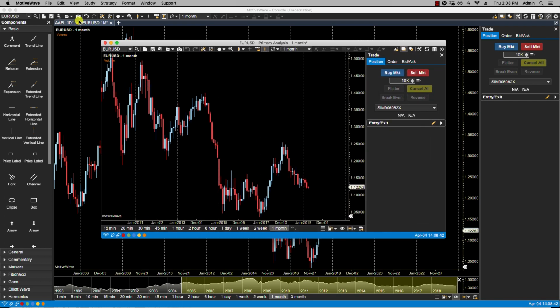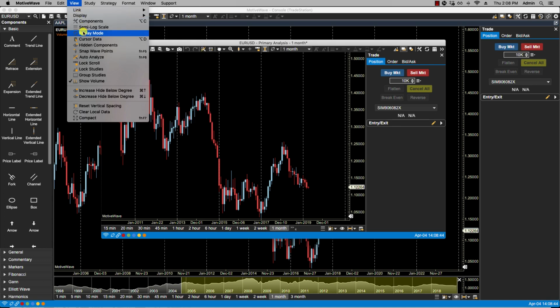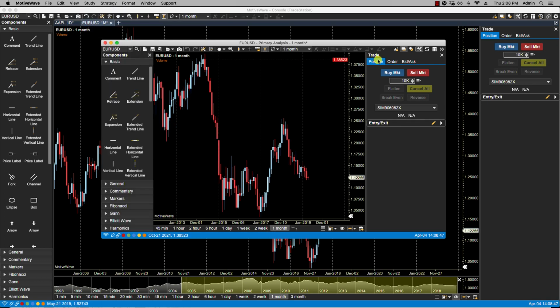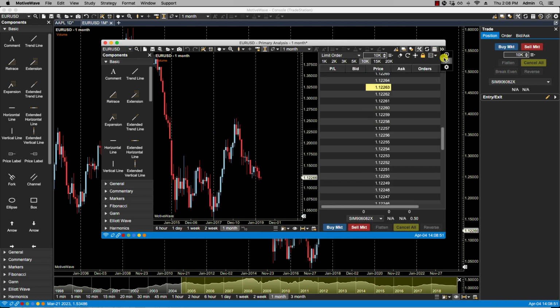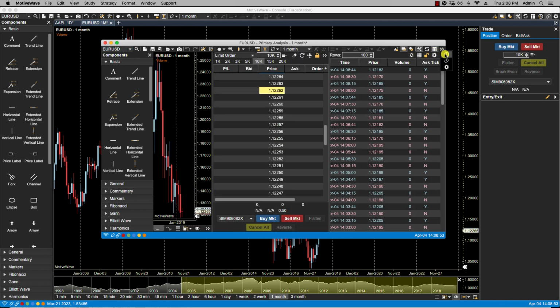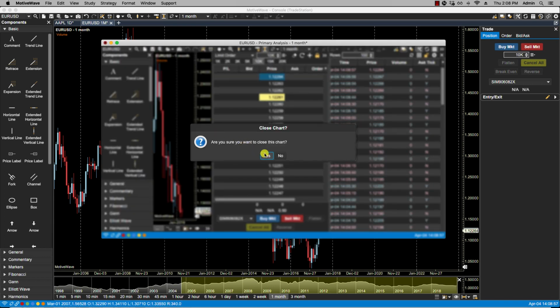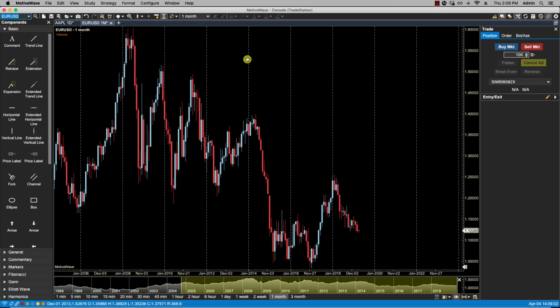For instance, you can add panels if you want to view the components panel, or perhaps you want to view the DOM, or even a time and sales. Okay, this functionality is available to you as it would be in the console. Okay, so let's just go over some of the aspects of the chart.